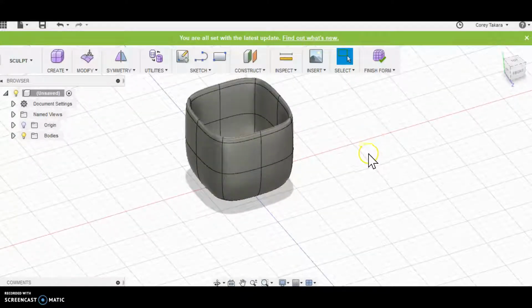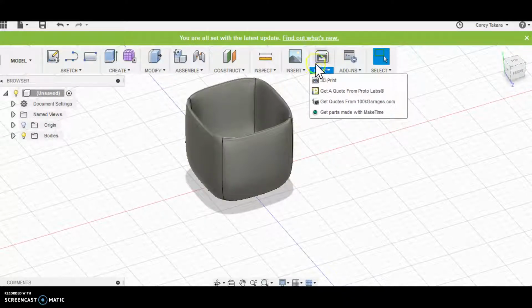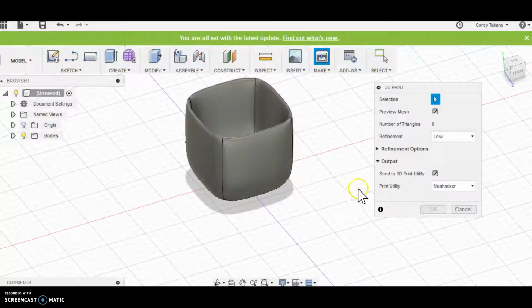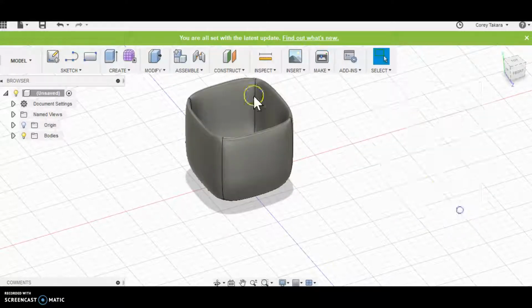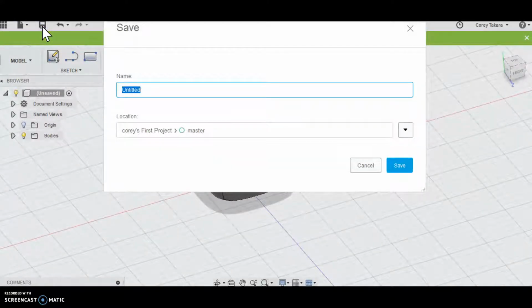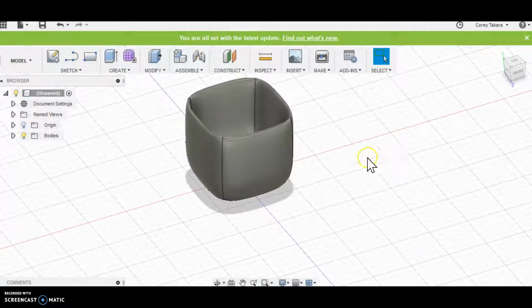And when I'm done with my design, let's say this is what I want to print, I would go to finish form, and then when I want to save it, I can go to make. I can 3D print from here. And just going to save that. And you probably also want to save your design as you go, so you can give it a name and then save it to your designs. So that's it for the very first tutorial on just doing a really simple vessel created in Fusion 360. All right, thanks.